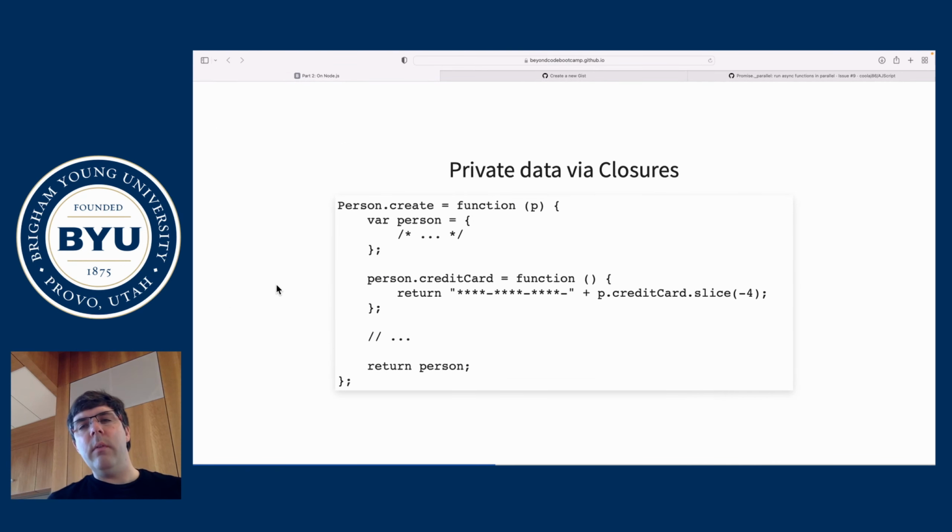But minor detail. Is this clear? What questions do you have about this pattern? Yes?